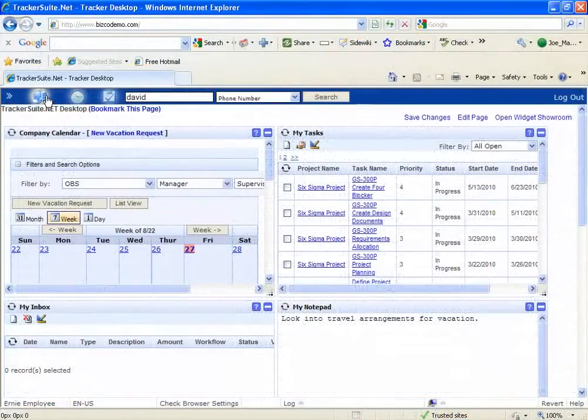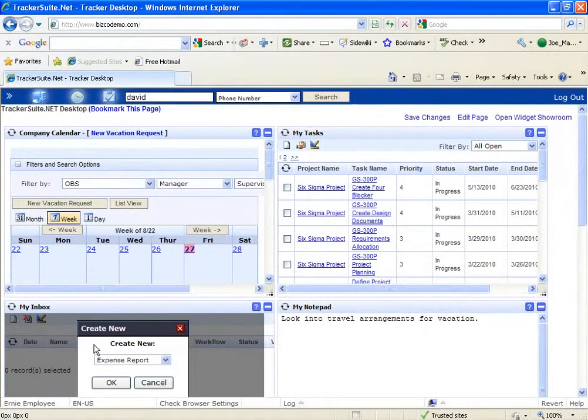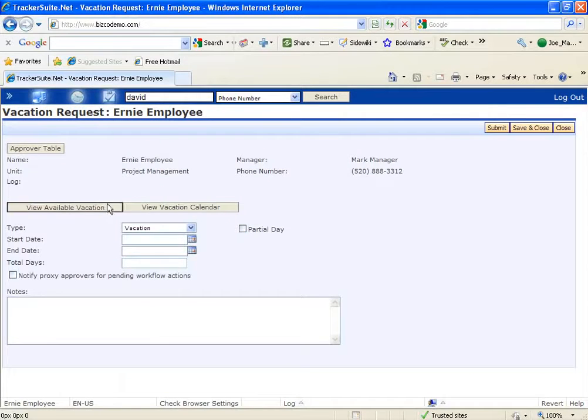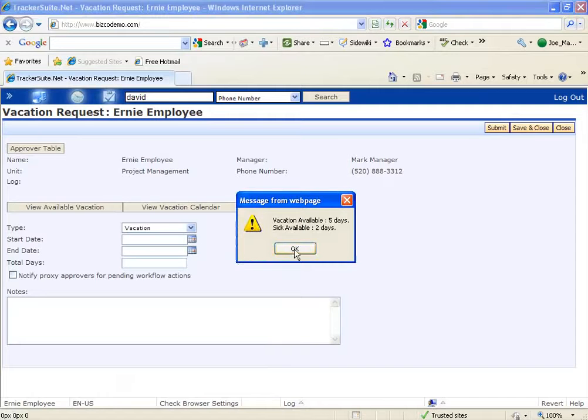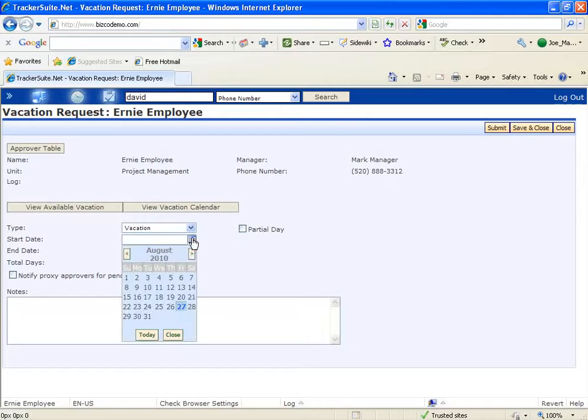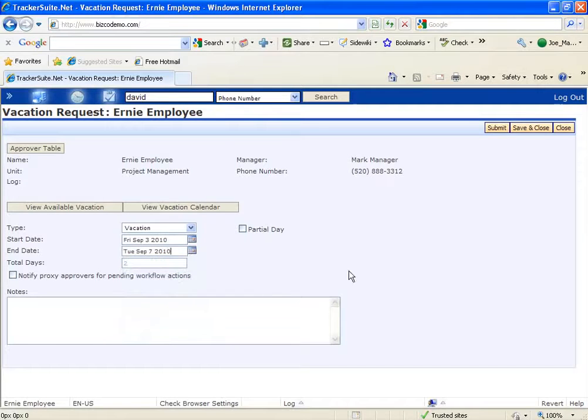As well as simplifying communication with the contact directory and company calendar, the desktop also makes it easy to file leave requests. From the request form, I can easily check how much leave I still have available. It looks like I have a few days to spare, so I'll put in the request. This will be delivered to my manager for approval via email.